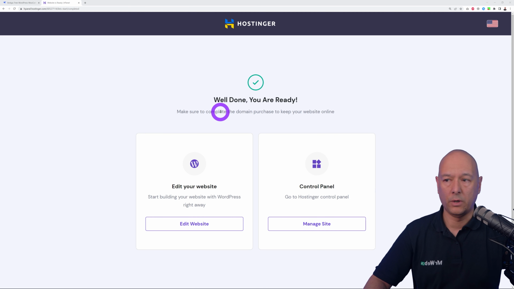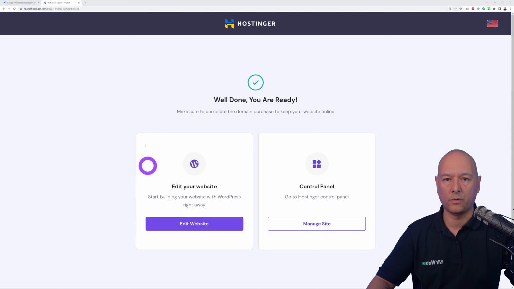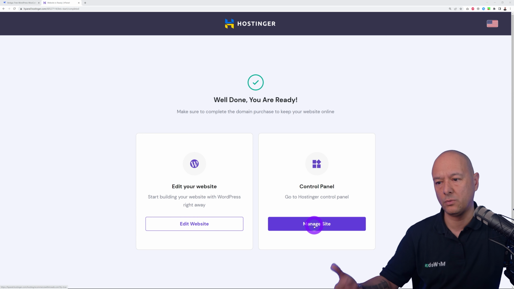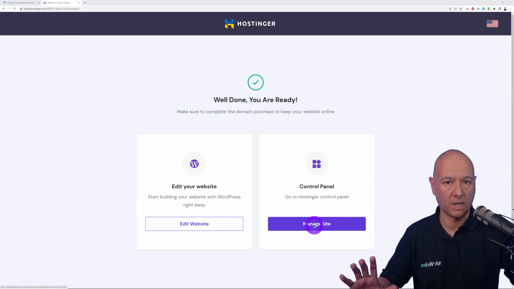That's basically it. And now we can go straight to our WordPress dashboard or go back to our control panel, which is what we're going to do because we still have to set up our email address.